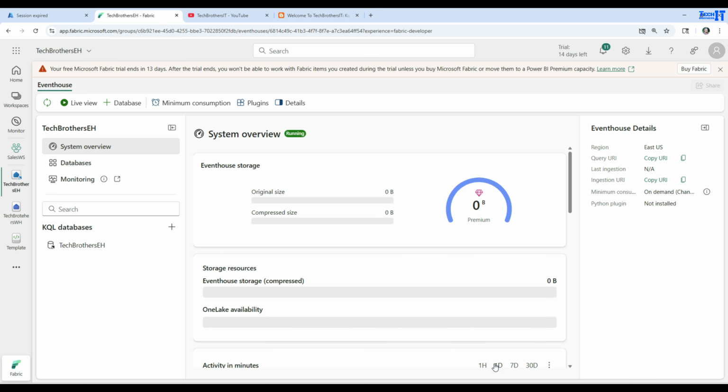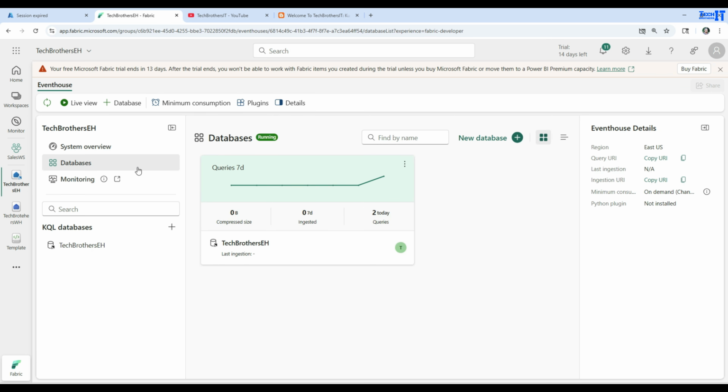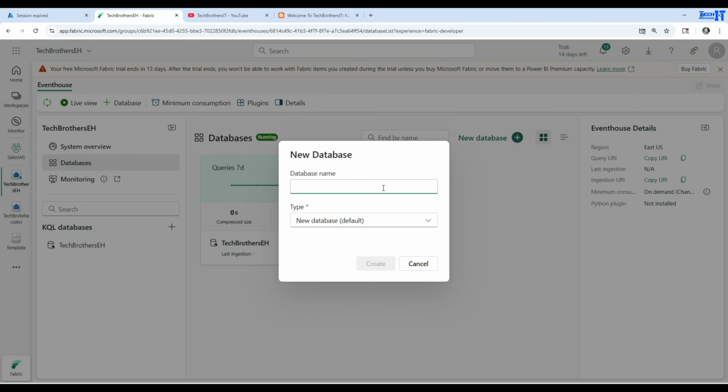Got it? Okay, we are all good here, and now we can see that our KQL database, Tech Brothers Eventhouse, is right here. I can go to another tab right here, and then we can create a new database. So from here, new database, there is a plus sign, and I will call this one test Eventhouse.